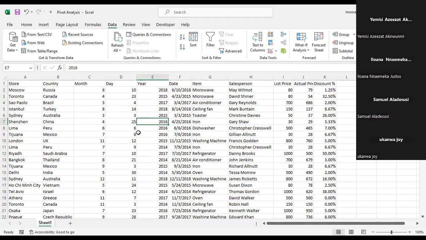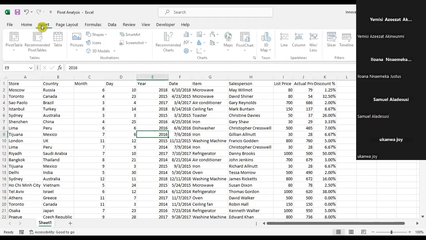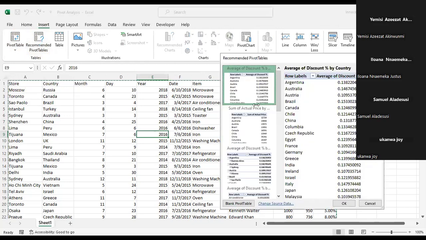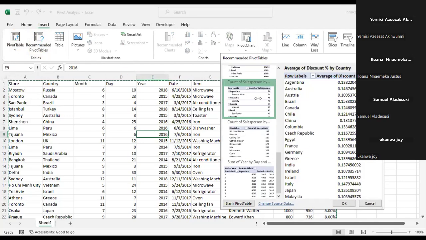All right. So let's insert a basic pivot table now. We'll go to the Insert tab on our ribbon, and in the Tables group, we have PivotTable. And if you want to play with the knowledge of pivot, you can go to Recommended PivotTables, and you are going to see the different pivot tables that can be entered.